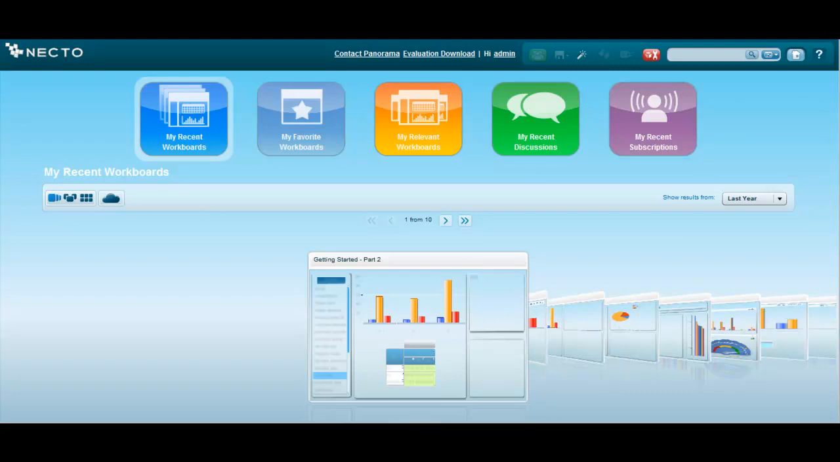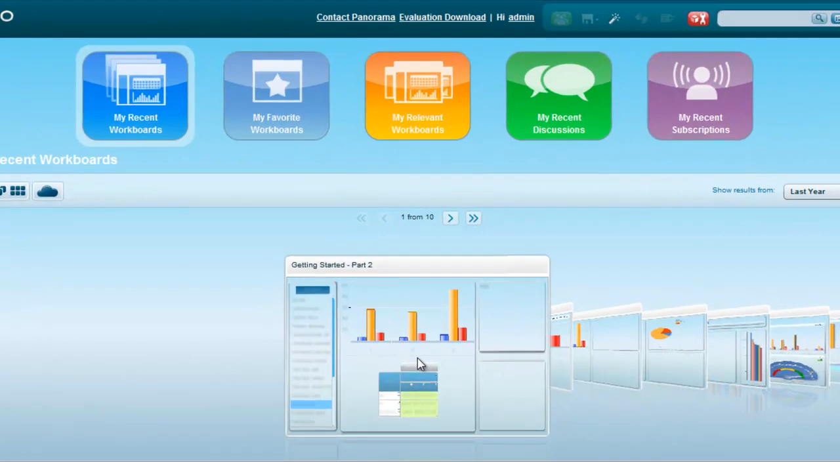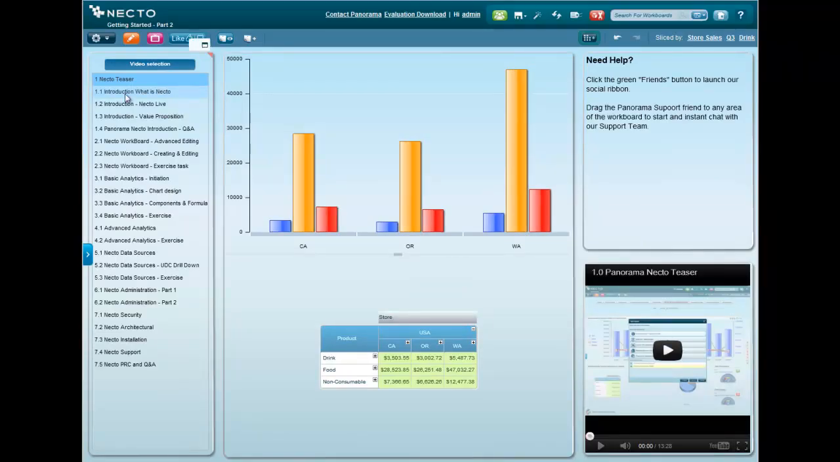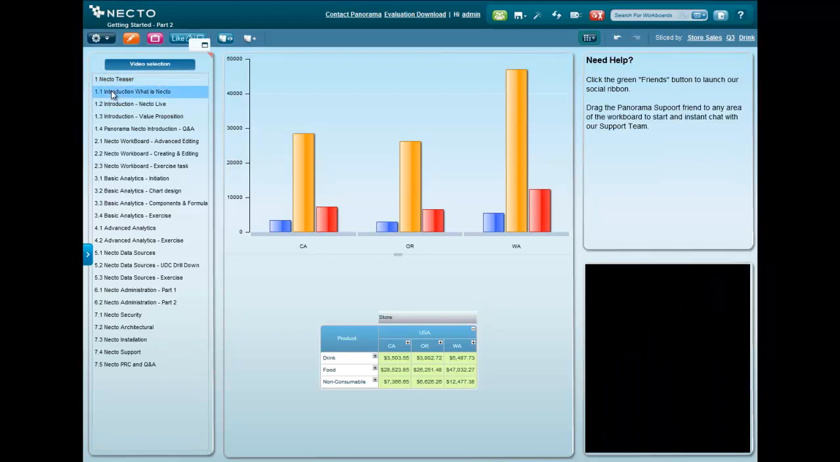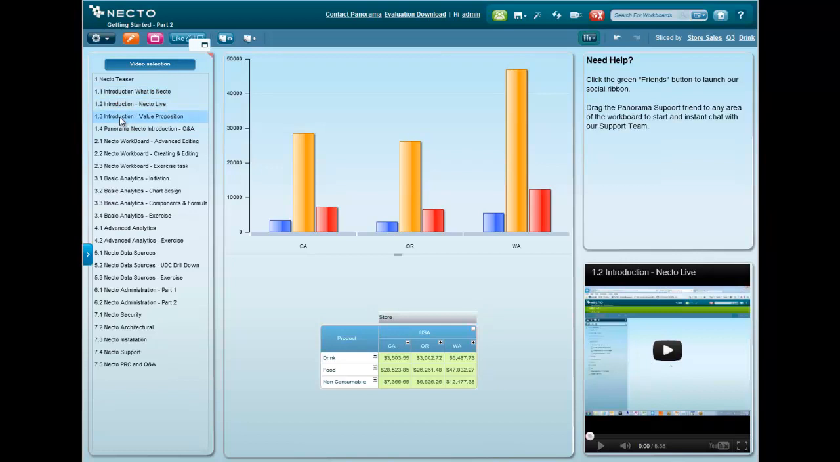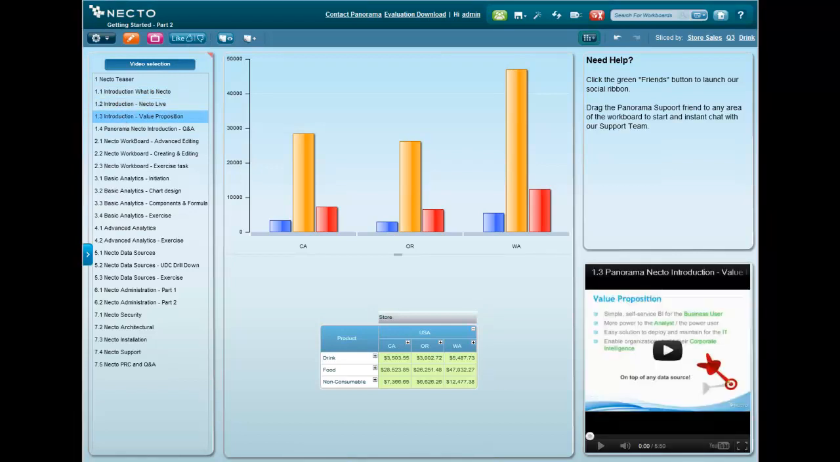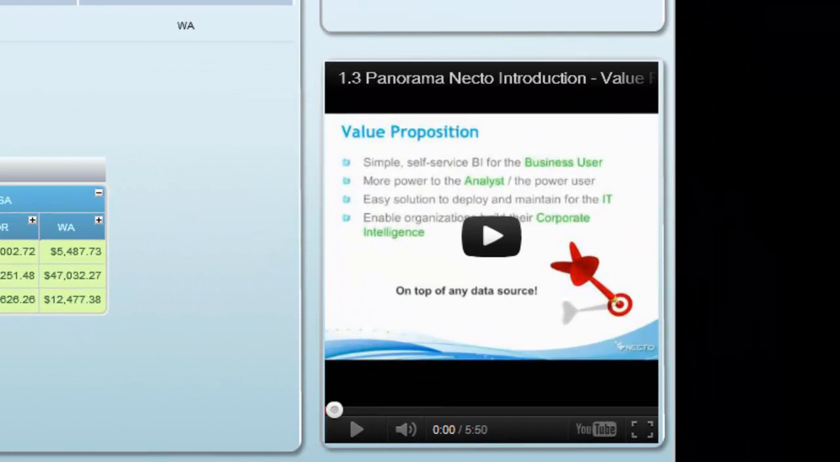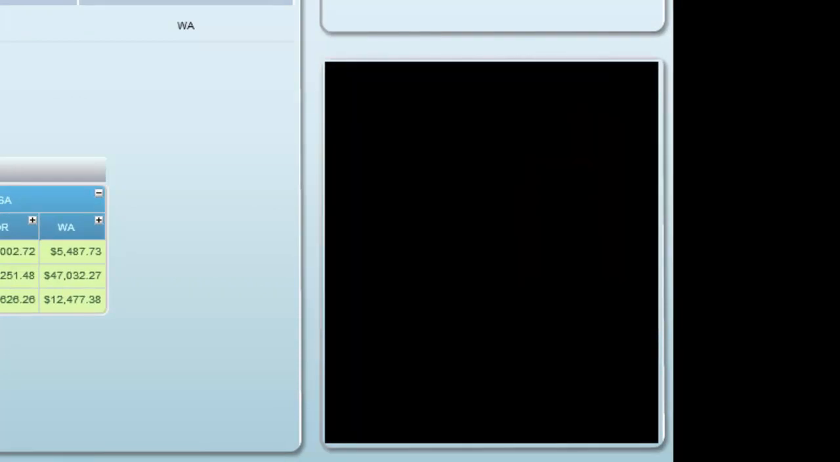Now, let's get started. From the Necto home screen, under My Recent Workboards, you should see a workboard titled Getting Started Part 2. Select this workboard by double-clicking on it. This workboard has been pre-designed for you to include a video selection menu. As you click through the menu options, you will notice the lower right-hand section of the screen change with the new video.